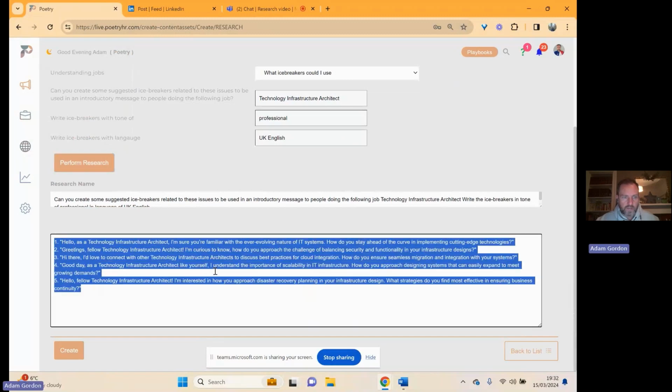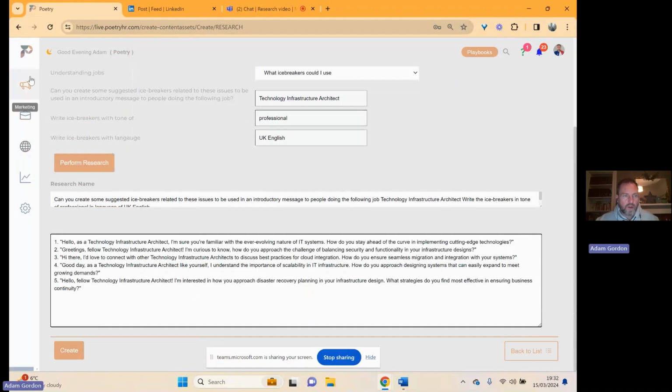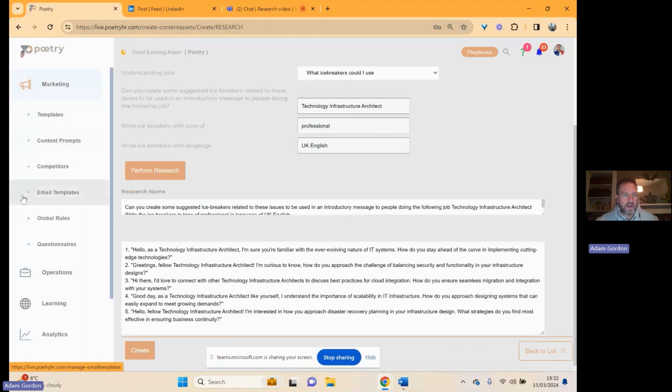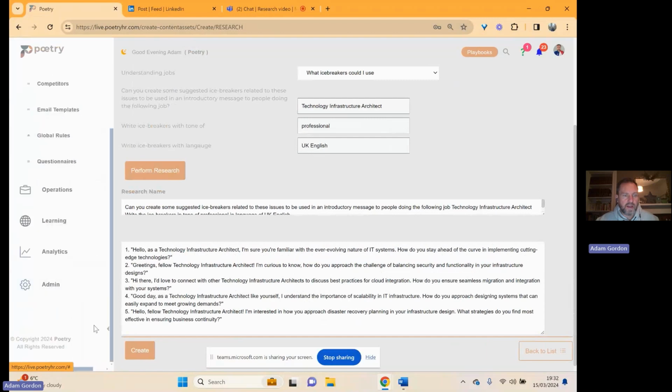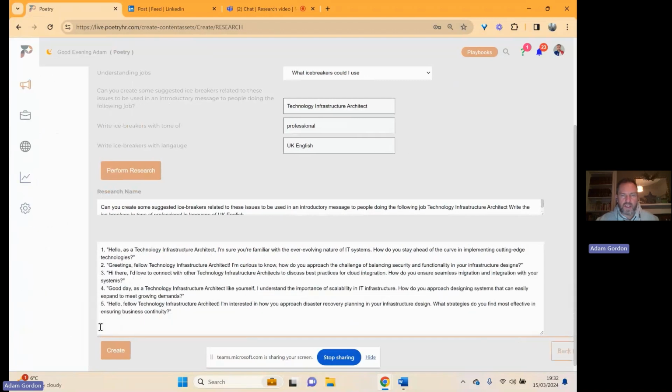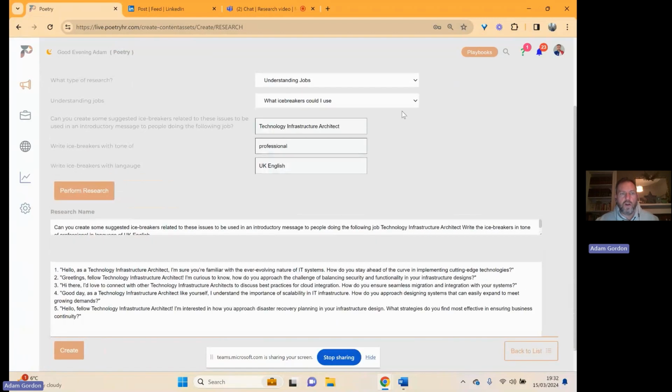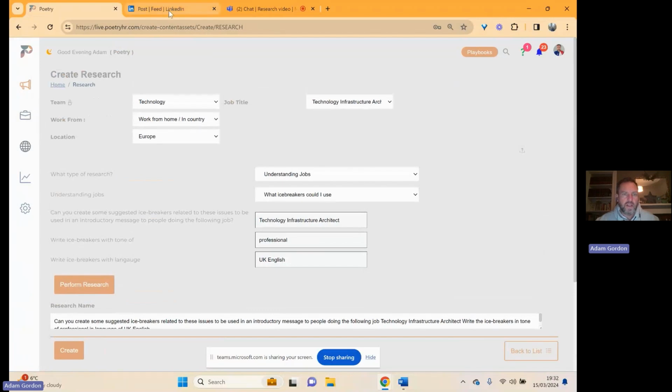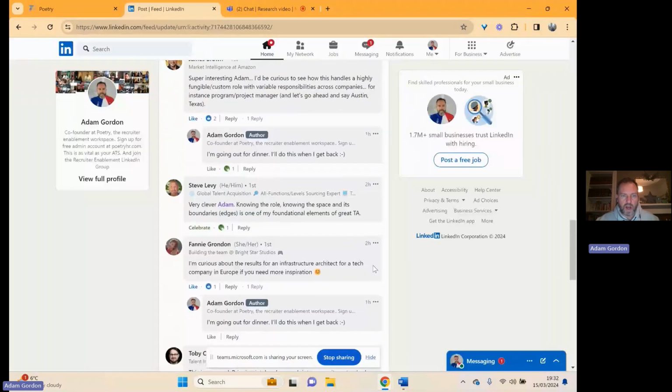So here's some potential icebreakers for you. When you go into the marketing area and the global rules and the content prompts area, within there, you can put things in which are going to mean that the responses to all of this are much more specific to your company and your requirements.